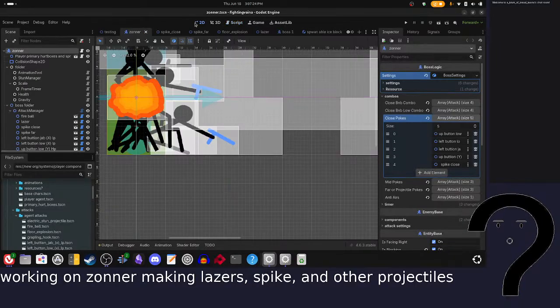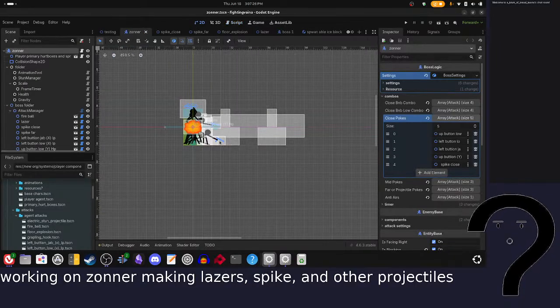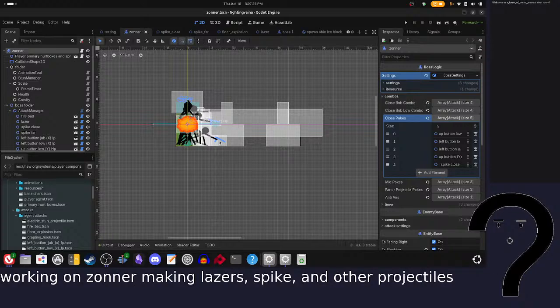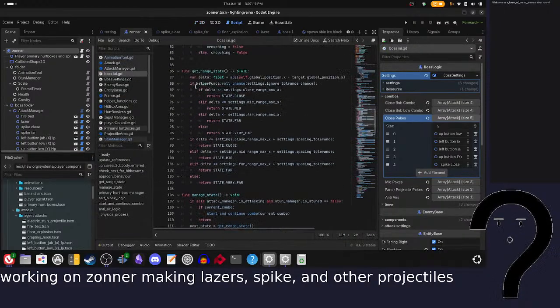So yesterday we made a zoner. It can do a bunch of things. And today I'm gonna try to break this guy down into smaller enemies.